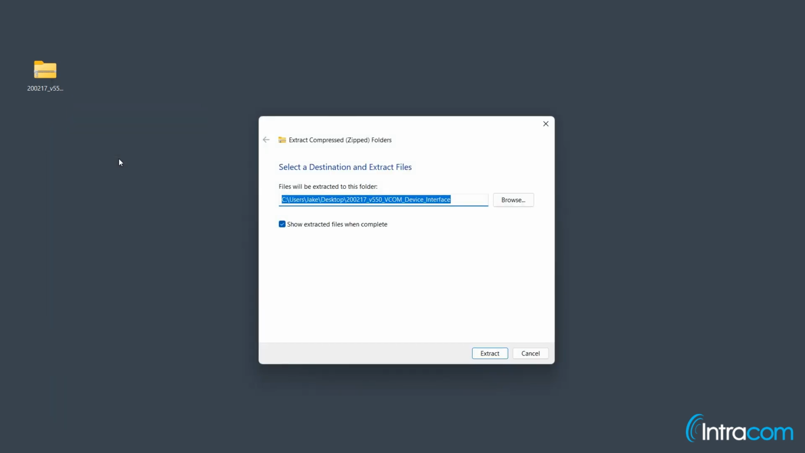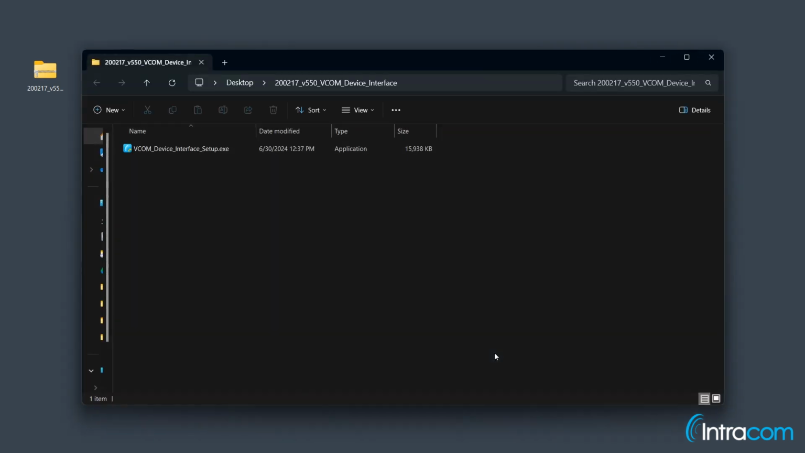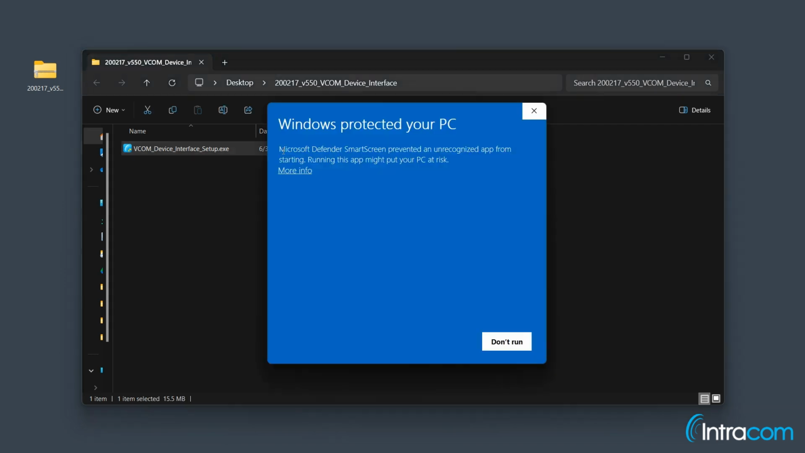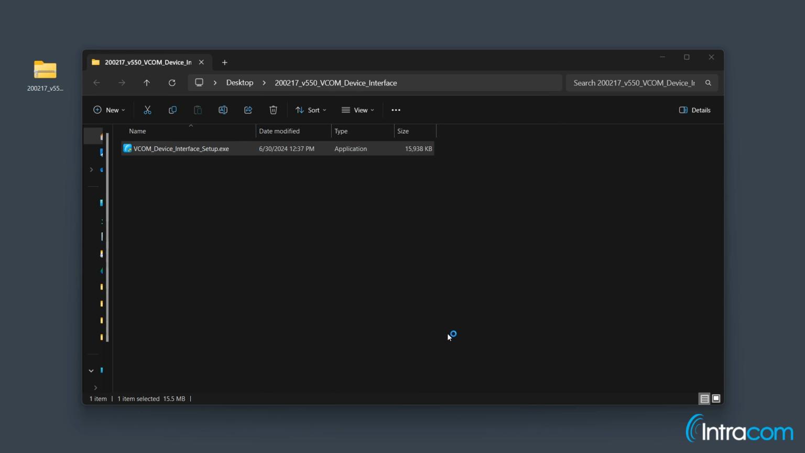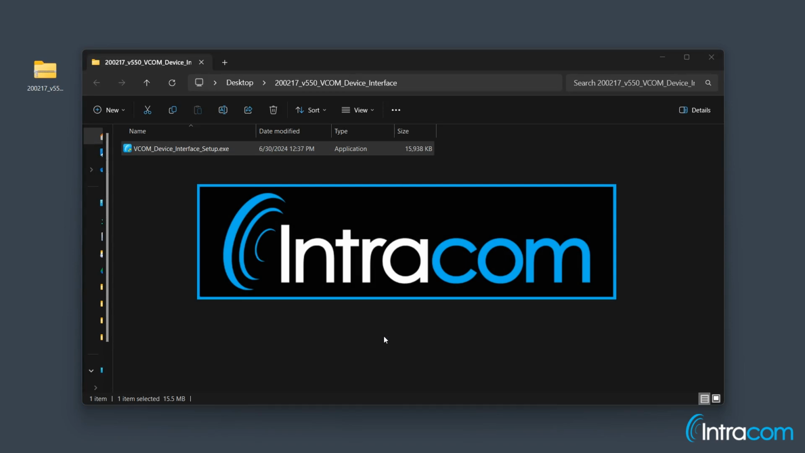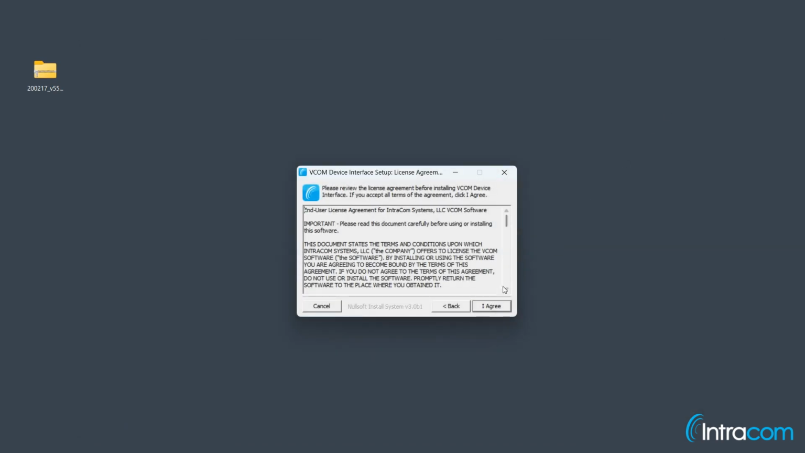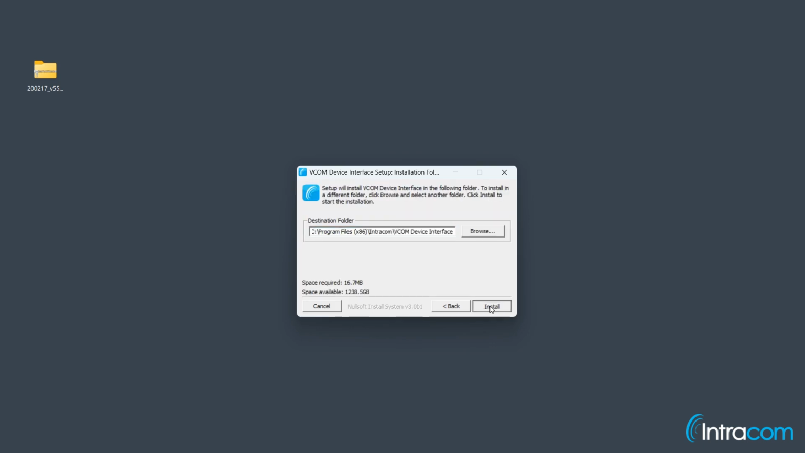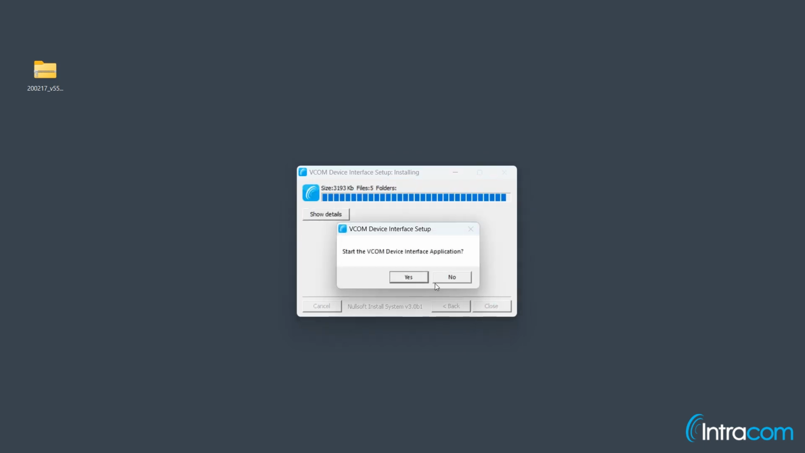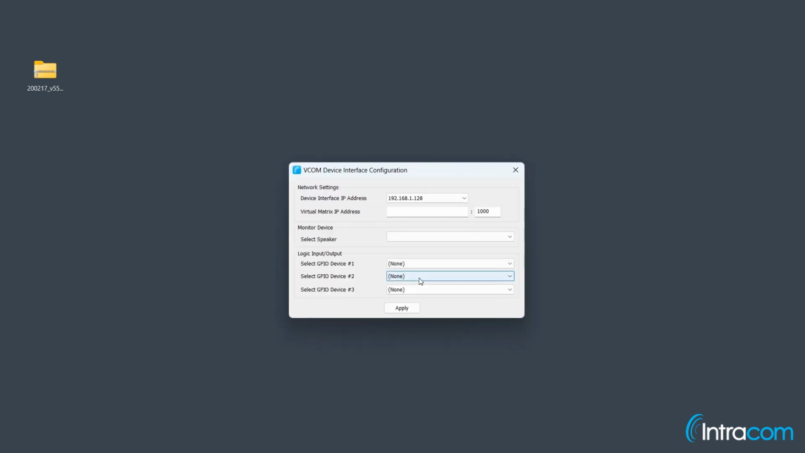Open the extracted folder and double-click the installer. If you see a Windows pop-up like the one shown here, click the More Info button and then click Run Anyway. Click I agree to the license agreement, then click Install. When prompted to start the VCOM Device Interface, click Yes. Enter the IP address or domain name of your VCOM Virtual Matrix, then click Apply.